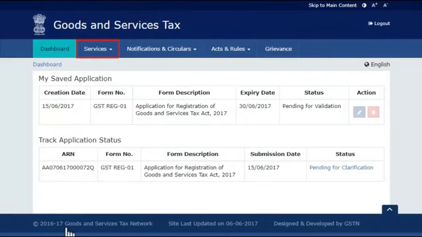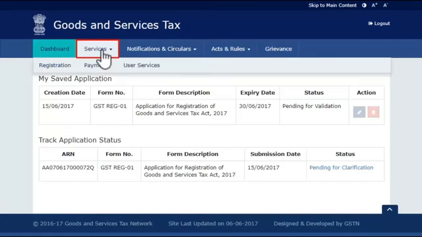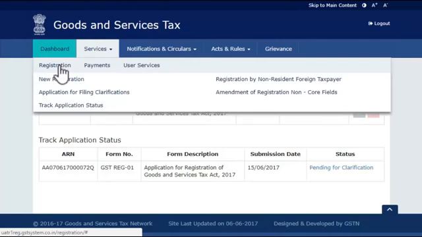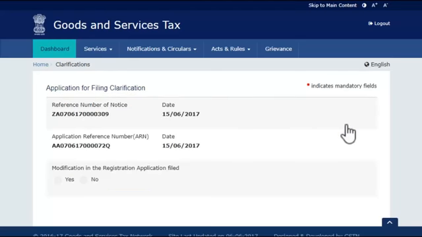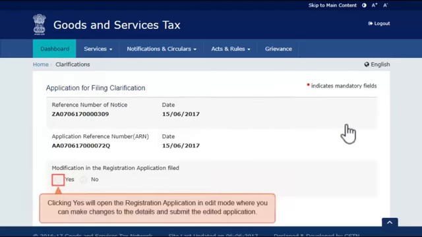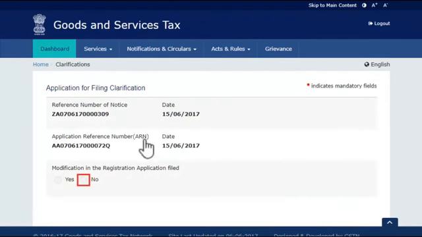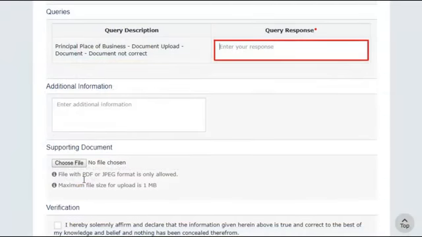Open the Services menu. Click the registration category and select Application for Filing Clarification option. Enter the ARN and click Search. The query raised by the tax official is displayed. Provide your response to the query raised.